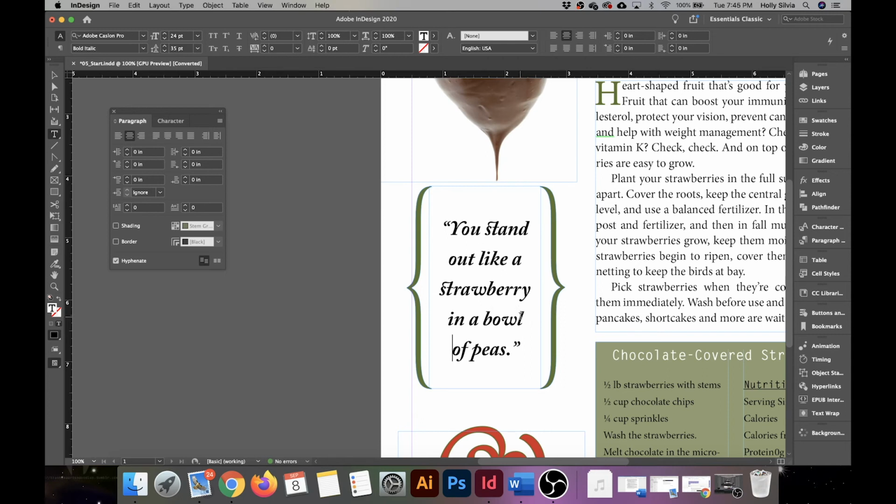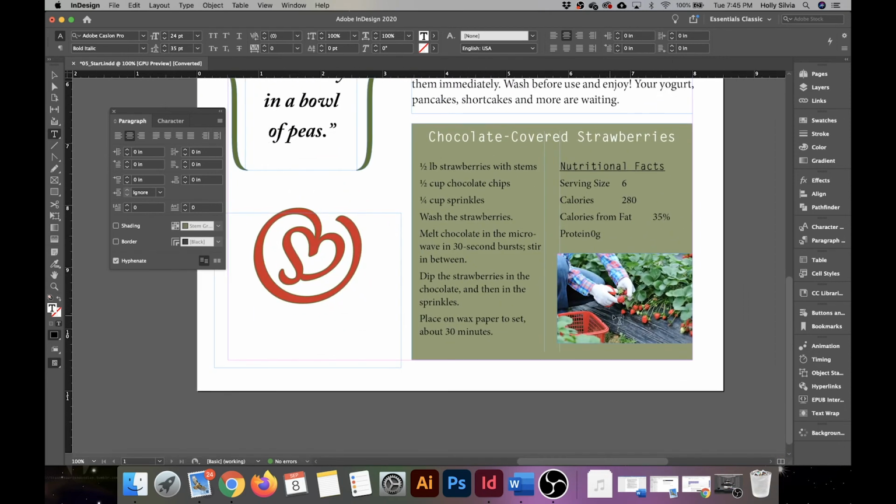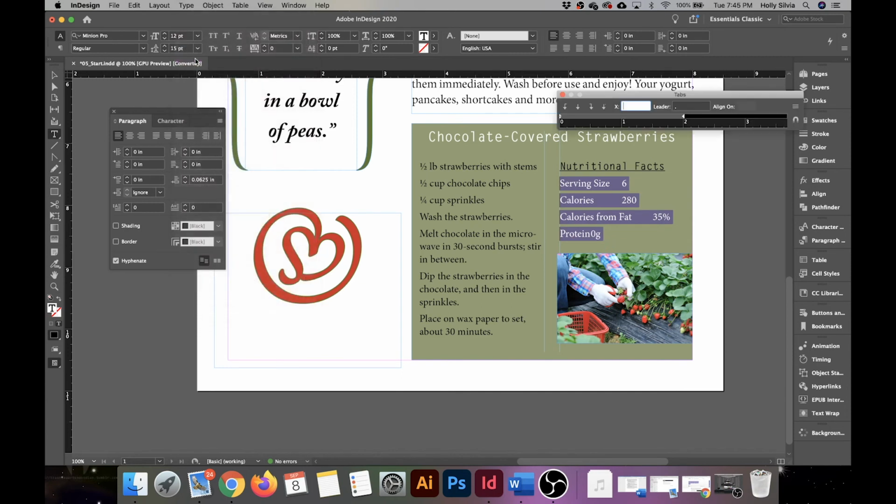Next up, we're going to go over to Nutritional Facts. And we're going to select everything from serving size to protein 0 grams. What we want to do is format this so that the text stretches across the column. And also we want to put some dots between the word and the number. And rather than just manually typing period space, we want the program to do the hard work for us. So have that selected, and we're going to go to Type, Tabs.